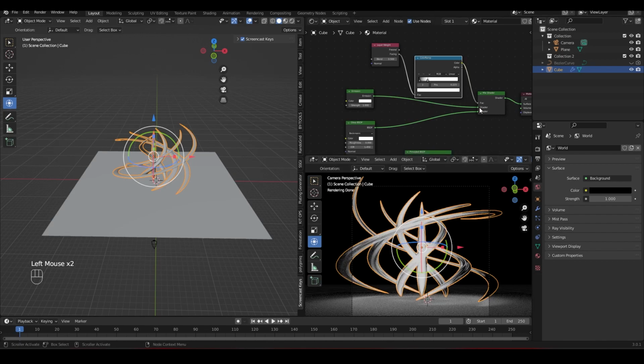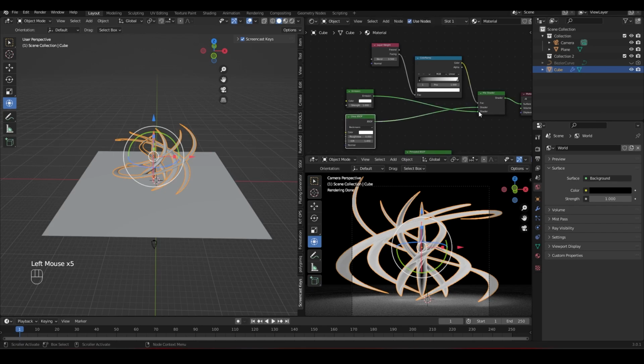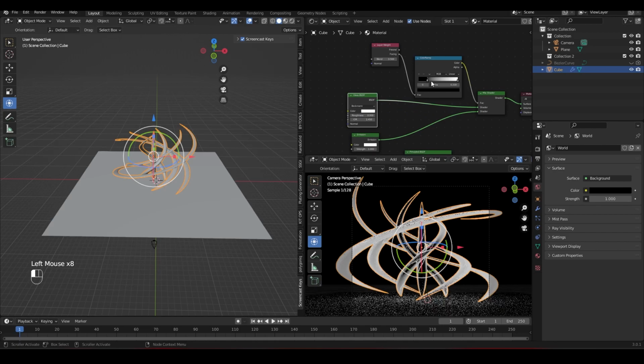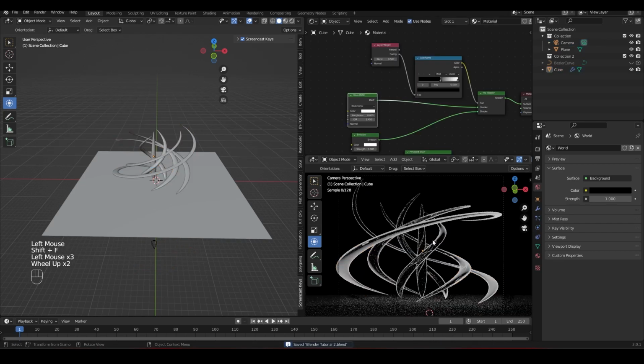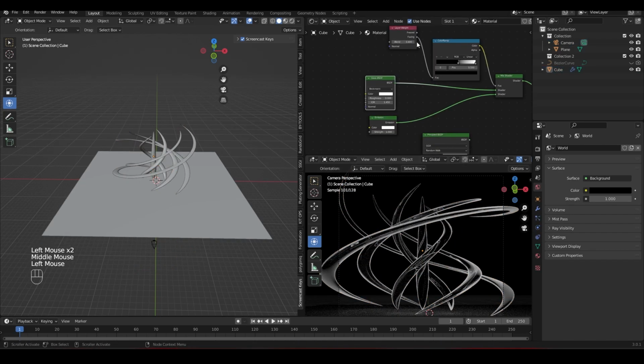And now we can change the emission. Plug the emission below here and the glass on top. Now just mess with the color ramp. You'll get this interesting looking material. You can also mess with the layer weight until you get what you want.